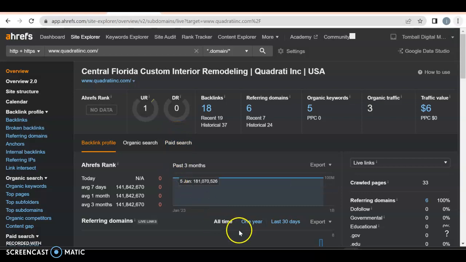How long ago was that? January. Let's see if there's a year timeline. Oh, that's all time. Is it all time? I don't know. It just shows the past 3 months. Let me click year, 1 year. Nope, that's all time. So I'm going to assume you just built this website.